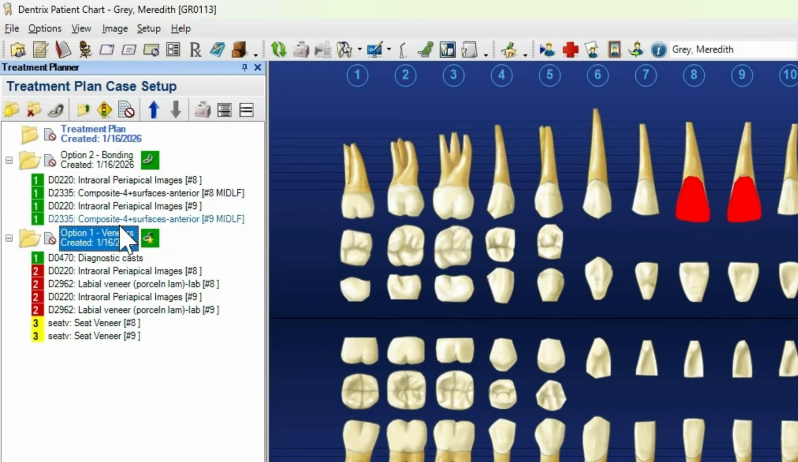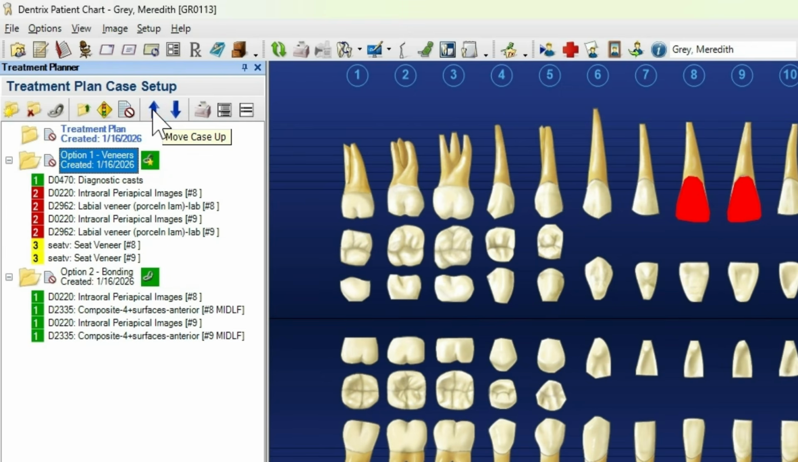So now this one has a little star by it, and you can also see the veneers are now the option that are showing on the chart. You can move these around as well. So just for simplicity and in a way that makes the most sense to my brain, I would like option 1 to be on top. So you will click this case, highlight it, and click this arrow, move case up. And that just moves that one up ahead of this one. You can move cases around using these arrows. So that's how you link multiple options in Dentrix.